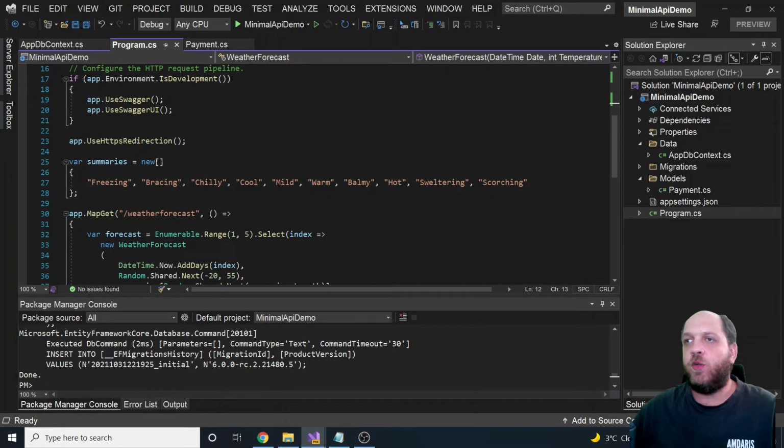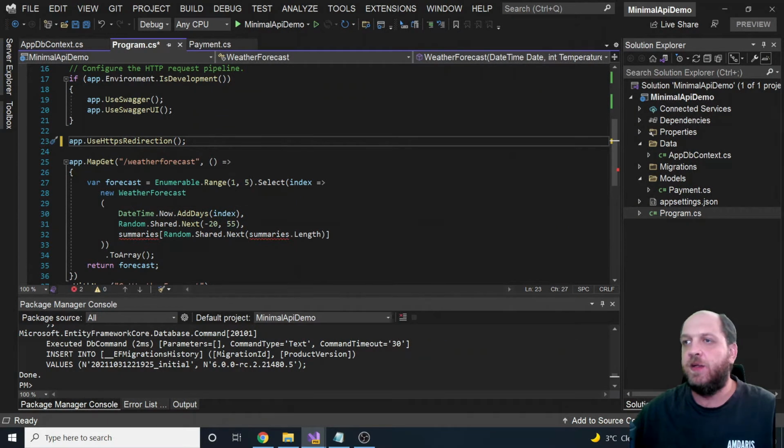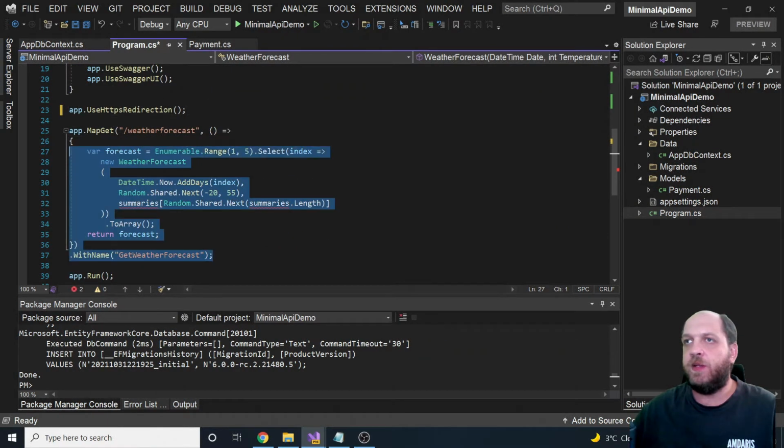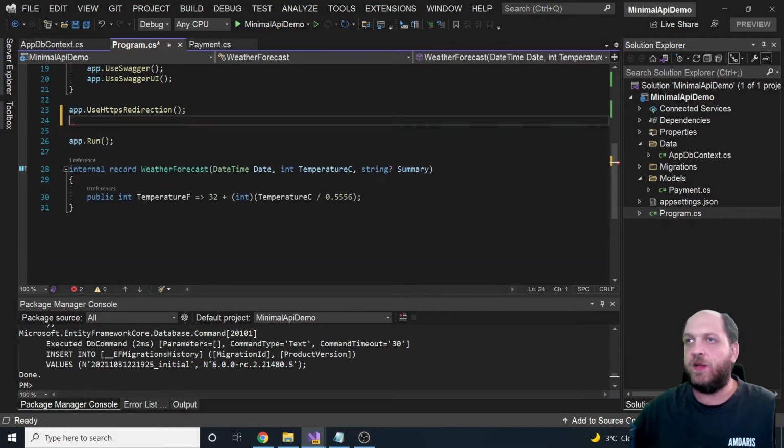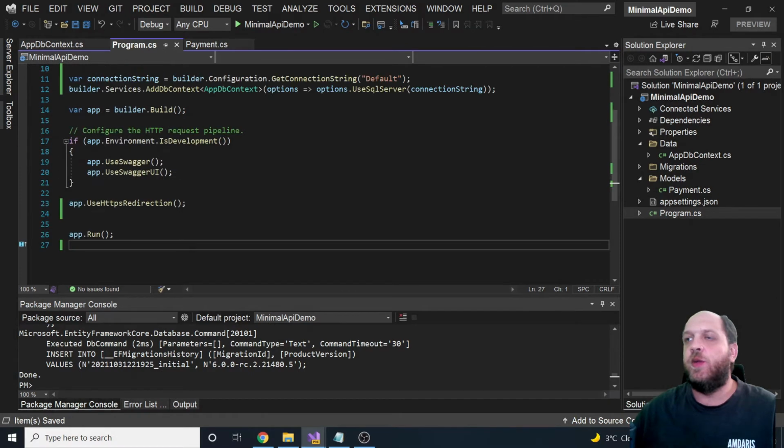First of all, I would really like to get rid of everything that we have here from the template. So we have this app.MapGet. Let's get rid of that. We'll add our other endpoints here, and we also don't need this WeatherForecast model because we will use our own model.